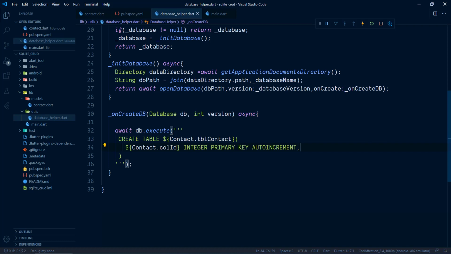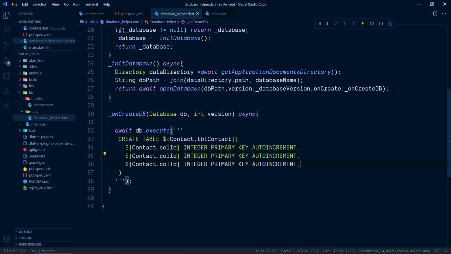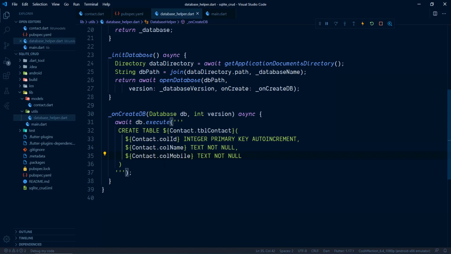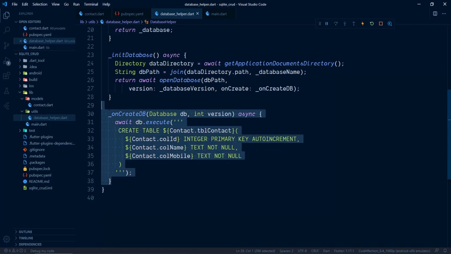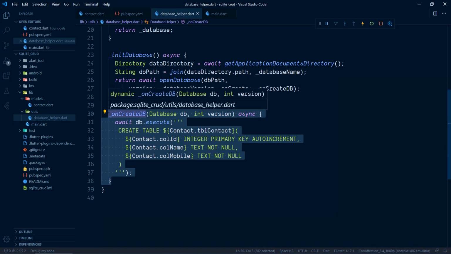Okay, now let me copy this and paste it in here twice. So this is for the name column, which is of the type text. It should not accept null. We have already added the validation inside the form as required. Now finally here we have the mobile column. Let me copy this and paste it in here. So here we have the SQL query to create the table contact. So with this function, we will create the initial schema for the DB.